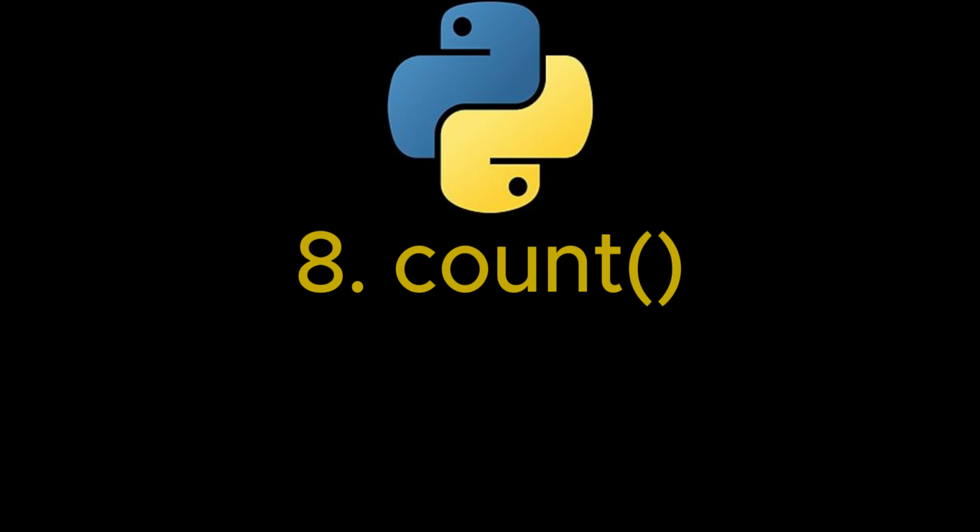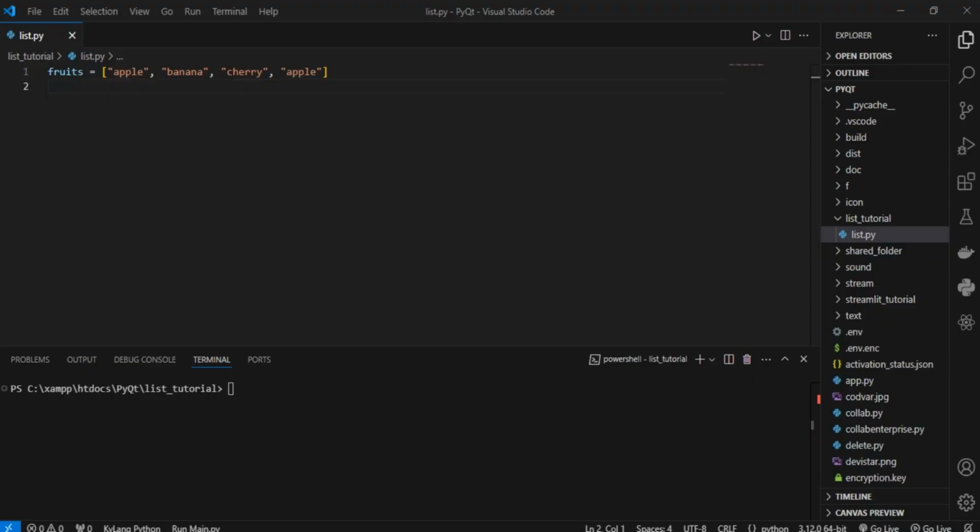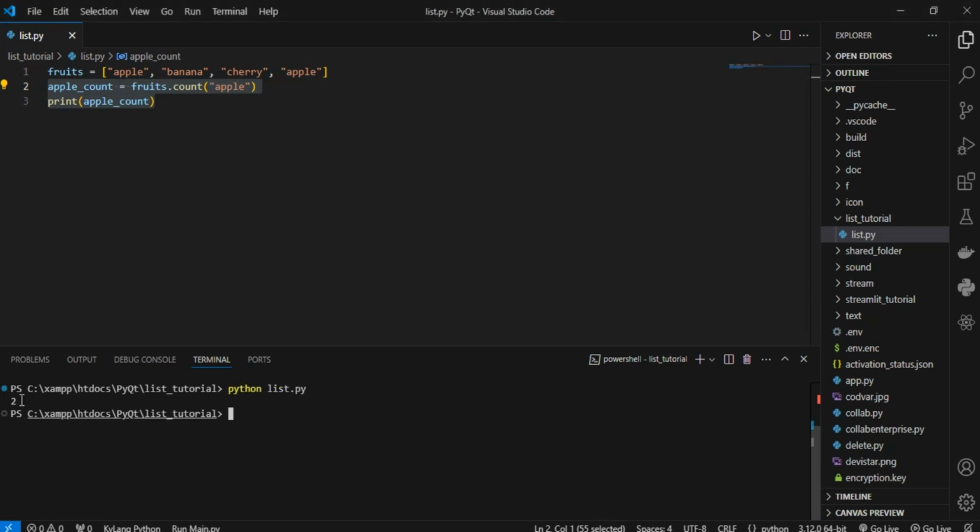8. Count. Count gives the number of times an item appears in the list. Here, apple appears twice.